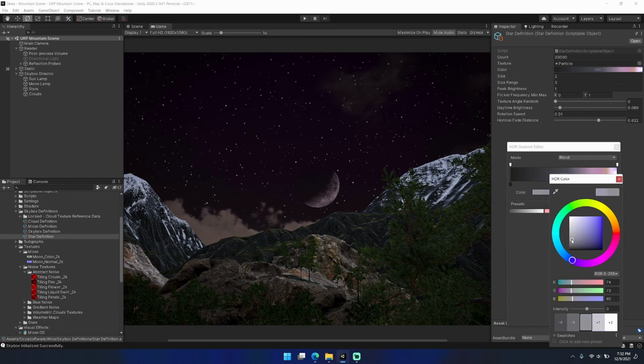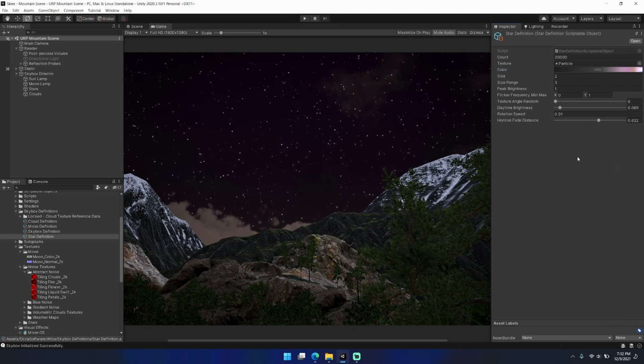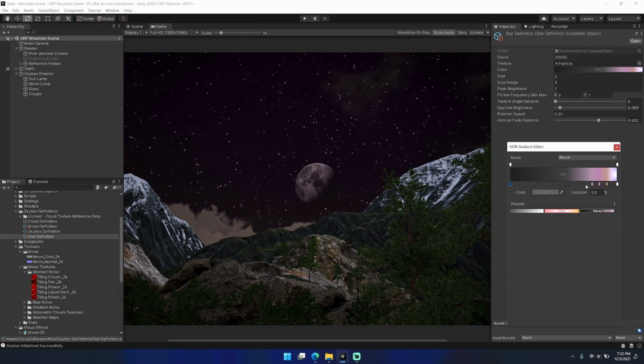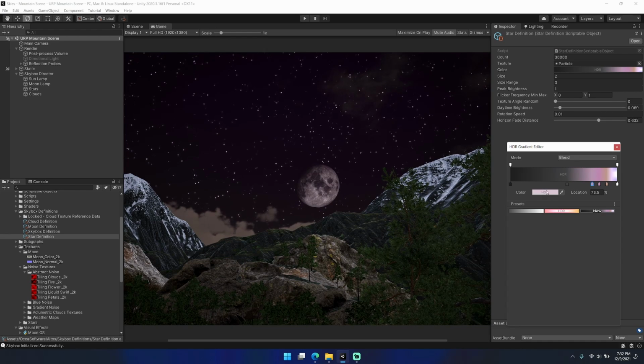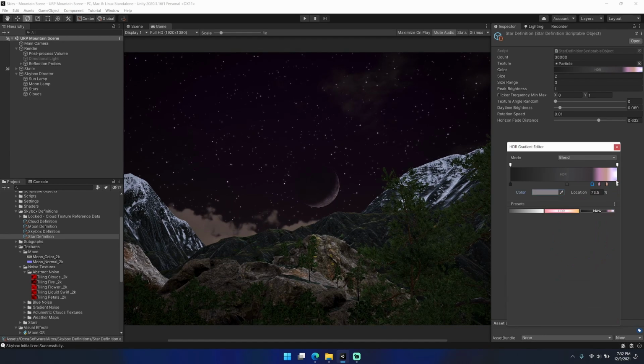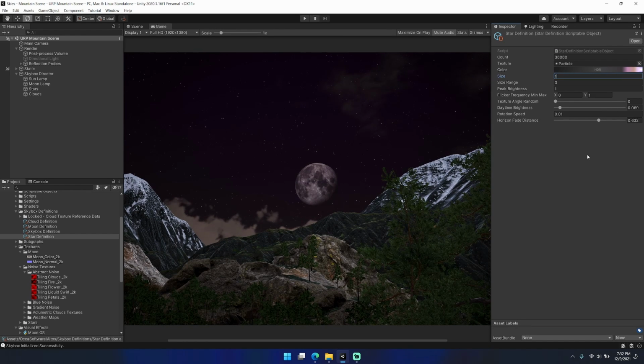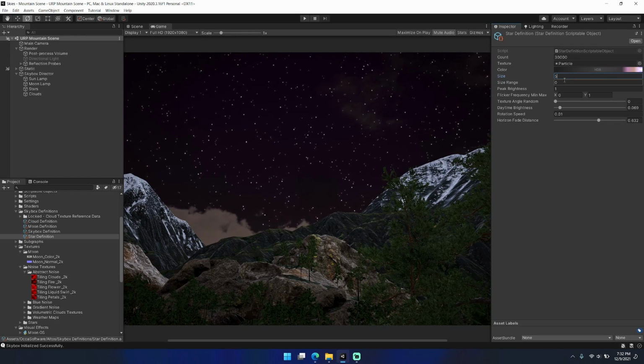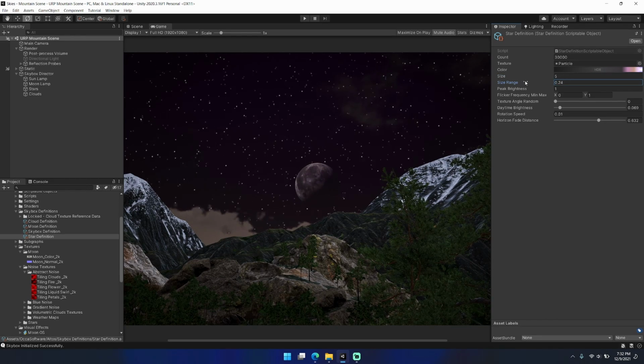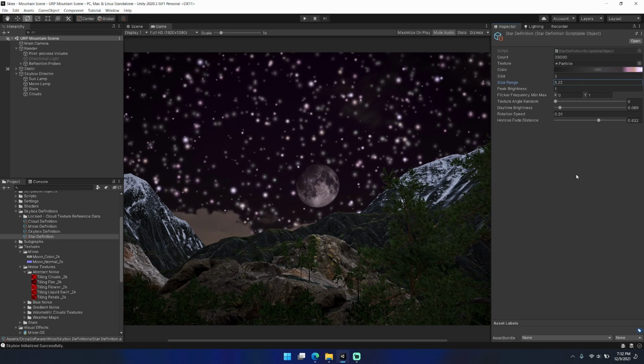We spawn a bunch of these stars, and their colors are picked from this range, which is defined by this gradient here. So use that gradient to define the range of colors that your stars can be. Use the size to define the base size of the star, and then the size range to define the maximum size of the star above the size. Setting it to 0 will cause all of your stars to be the same size, and then setting this size range higher will cause them to gradually get bigger and bigger.